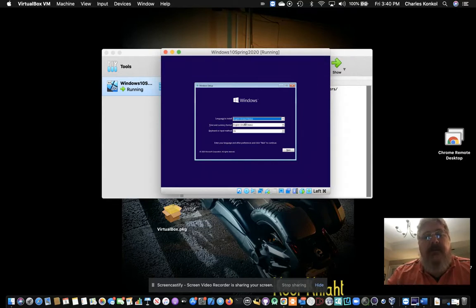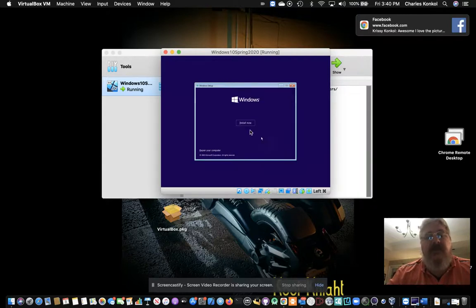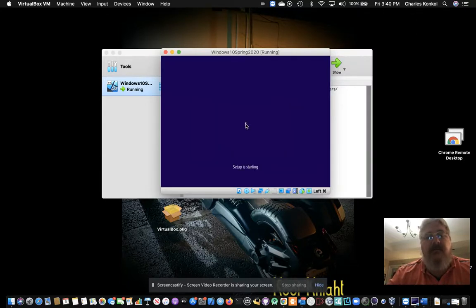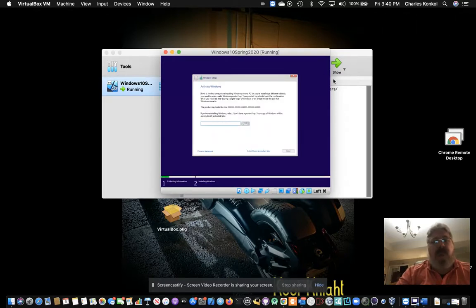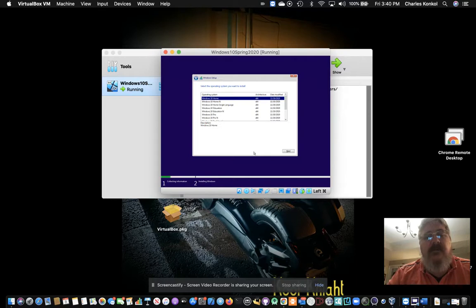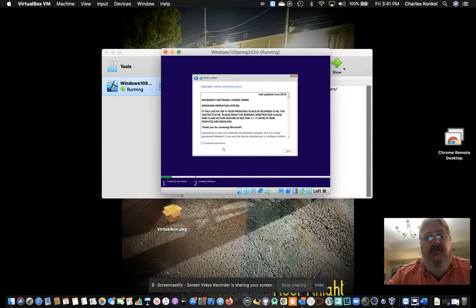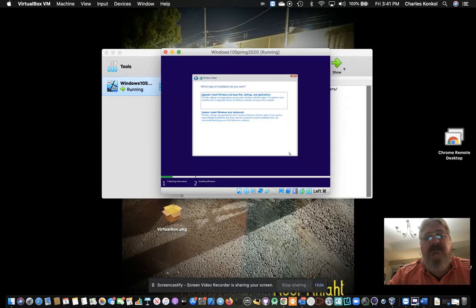And the language should be English, time and currency format English, and keyboard is US. Click Next, and then click the Install Now button. And what it's doing now is going through and installing Windows 10. It says there's Activate Windows. I click on I do not have a product key. Select Windows 10 Home is fine. Click Next. Click I accept. Click Next.